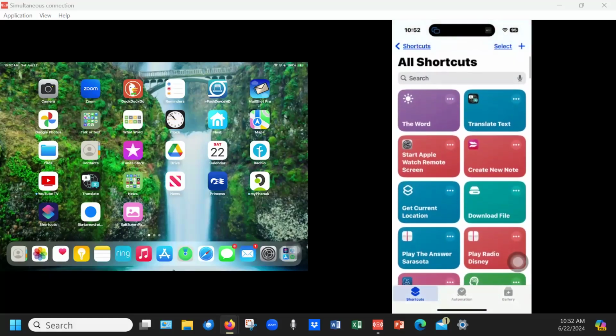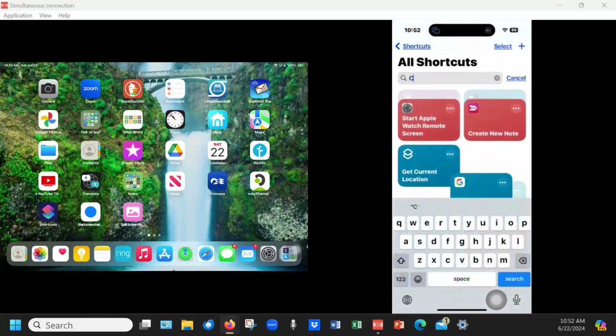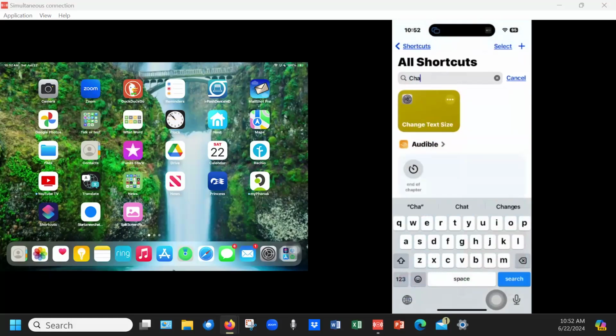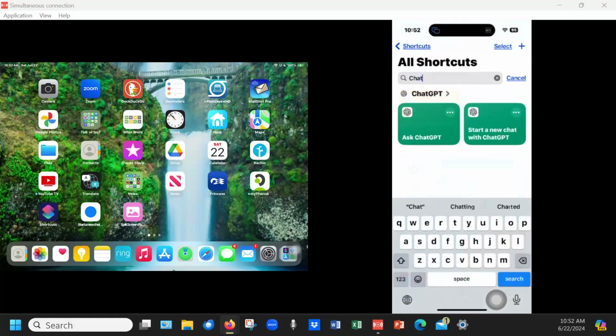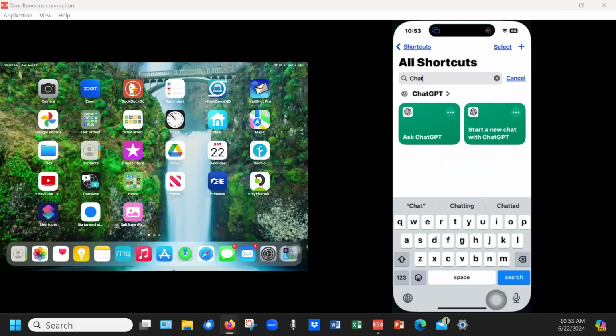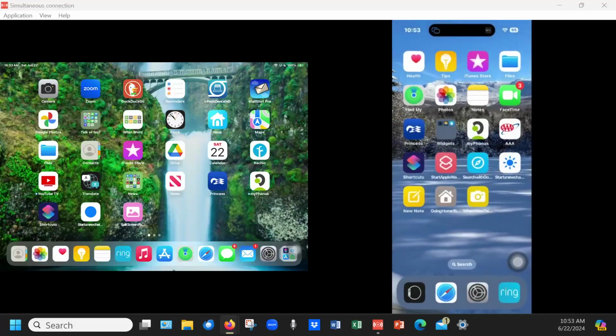I'm not going to do it. It says purchase. Bill, it's on the iPad and not the iPhone. Okay, thank you. I found it. Ask ChatGPT. So type in the word in the gallery, type in the word ask.